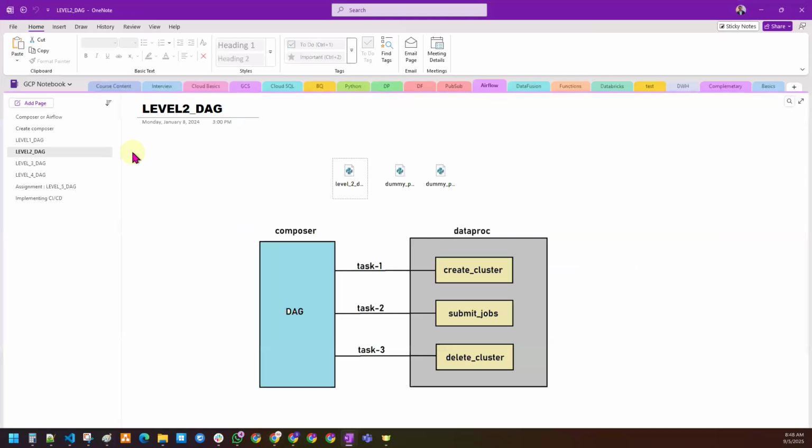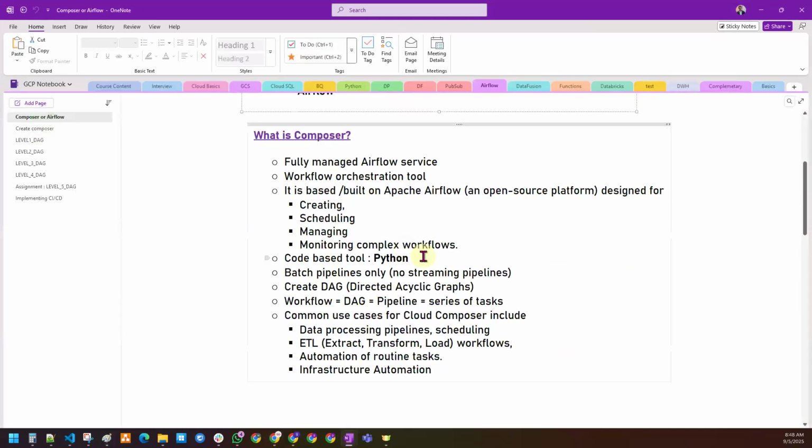No, no, no. Airflow is a Python-based environment. Yes, we will cover it. This is what Airflow is.